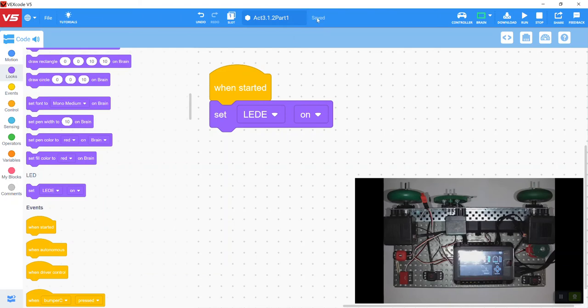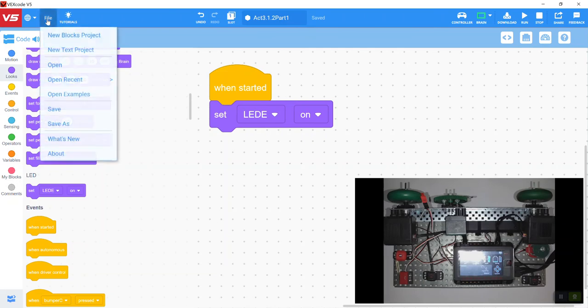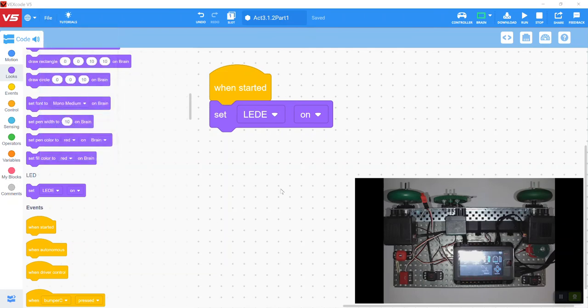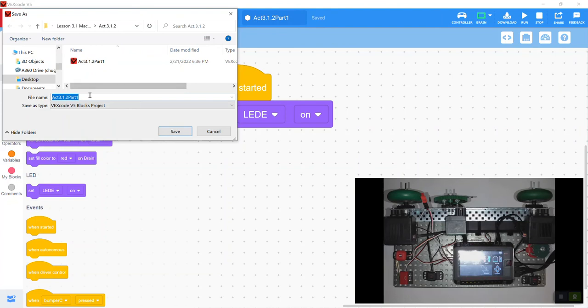Now this is part 1, already saved, and this is really all we have to do for part 1. So here's what I'm going to set up in order to go to part 2, which is called spinning ahead, or what I also consider to be controlling a servo motor. Before I move on to part 2 and make any changes, I'm going to go to File, Save As, change part 1 to part 2, and hit Save.